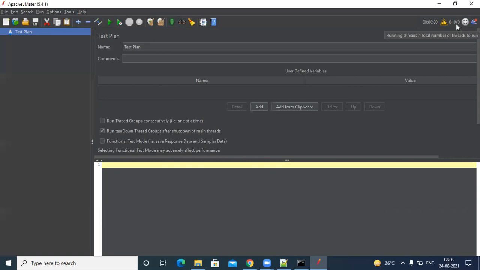0 by 0 helps us to track the users. The denominator represents the total number of users. Suppose you're running 100, your denominator will always be 100. The numerator will represent the actual number of users. How many current users are running? Because based on your load model configuration, the numbers will vary. So these are the basic options of JMeter which you have to understand.